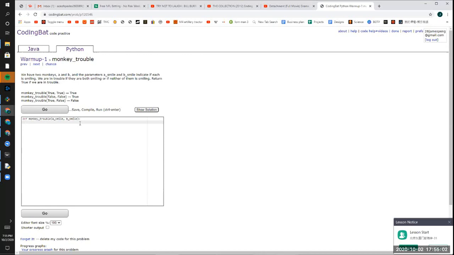So you have two monkeys, A and B, A smile and B smile, right? And it said that a parameter A smile and B smile indicate each is smiling. And we are in trouble if both smiling or both not smiling. So you report me when will it actually have trouble. If both smiling or both not smiling, then you're in trouble. If, lowercase, please, there's no capital I.